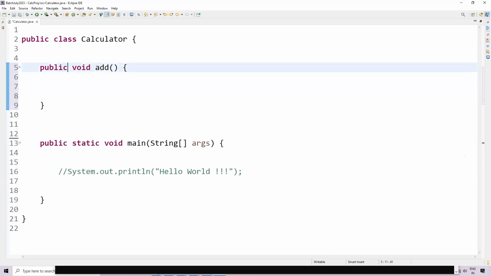Even if I started with a capital letter, it will not throw any error. But this is a standard practice. We should make the method name always start with a small letter. Now, inside this addition method, I'm going to write some code which is going to add some numbers.